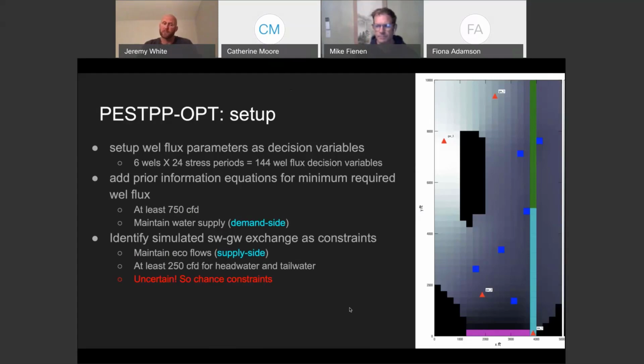And just like those were forecast before, they're uncertain now as constraints. So this is where the chance constraint process comes in, is around those headwater, surface water, groundwater exchange constraints.